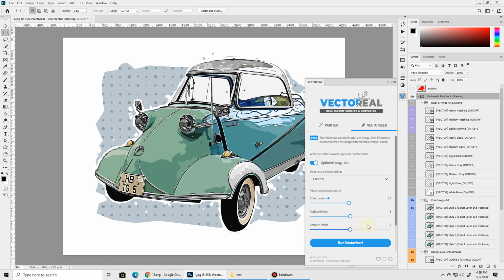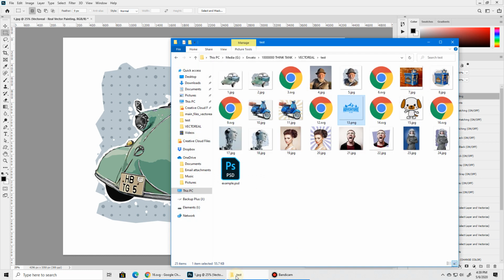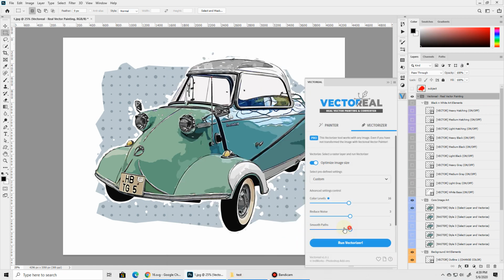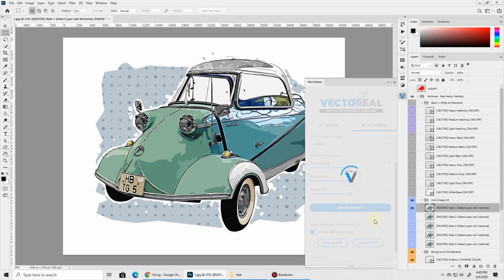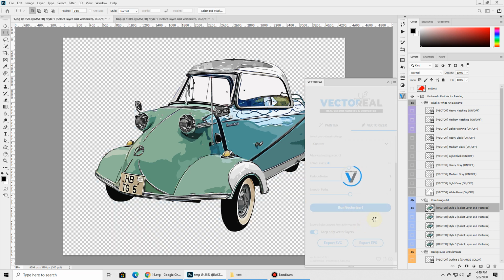Next is smooth paths. Smooth paths will try to combine different paths and try to create a streamlined shape. So if you have an already nice isolated image like the logo or the clipart, you can reduce the number of paths. But for a normal image like the one that I'm showing you right now, it's advisable to keep the path at 3. For most of the images, you will find that you are getting the optimal result if you keep the path at 3. Well, let's select our raster layer and run the vectorizer. It will take some time and we'll fast forward from here and get back when it's done.